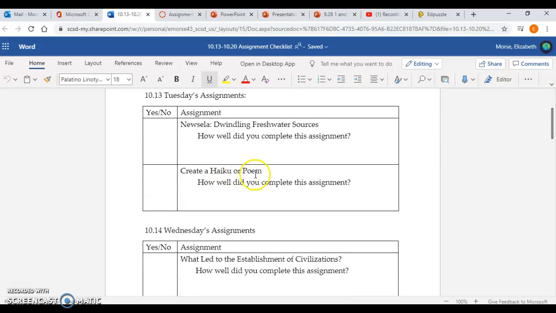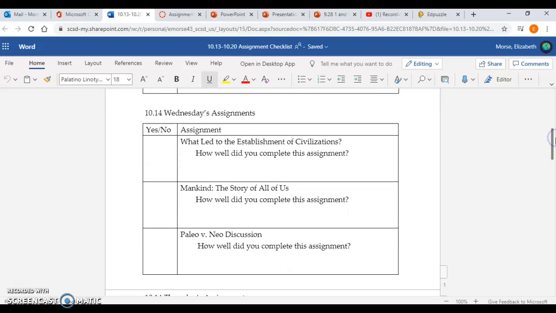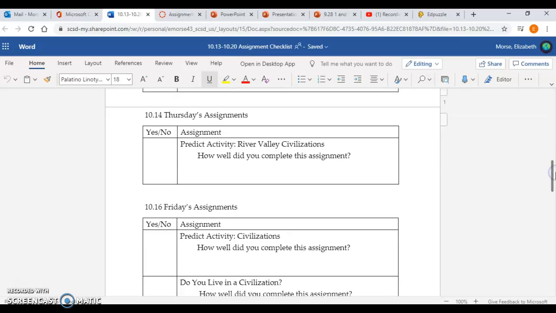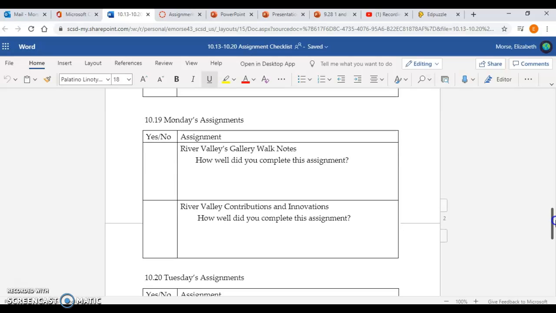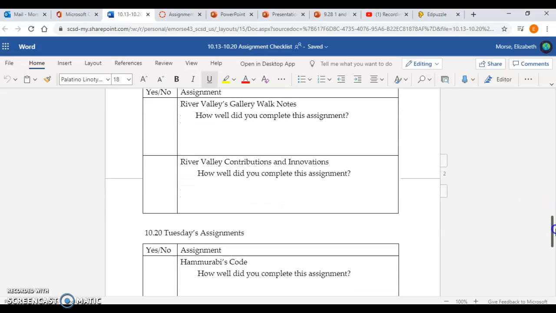The haiku or poem that we created, did you finish it, yes or no? How well did you do on the assignment? Did you get full credit? Did you put in good effort? That's just how you're going through and reflecting on the assignment. Then Wednesday, there's all the pieces to that day. Thursday's assignment, Friday's assignment, and of course, the assignment from yesterday, which some of you may have been in class, and that's okay. It just, again, reflect on how the effort you put in was.